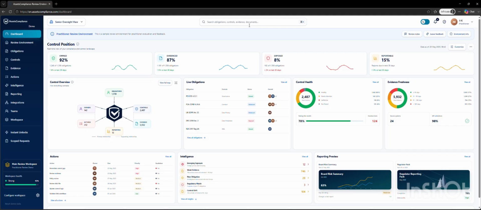Every organization already has obligations, controls, evidence, actions, and reporting and ownership, but those pieces of information often exist across different systems and different teams. As a result, understanding the organization's actual control positions can become difficult, time-consuming, and heavily dependent on manual work. So Assets Compliance was built to bring those pieces together into one connected environment.